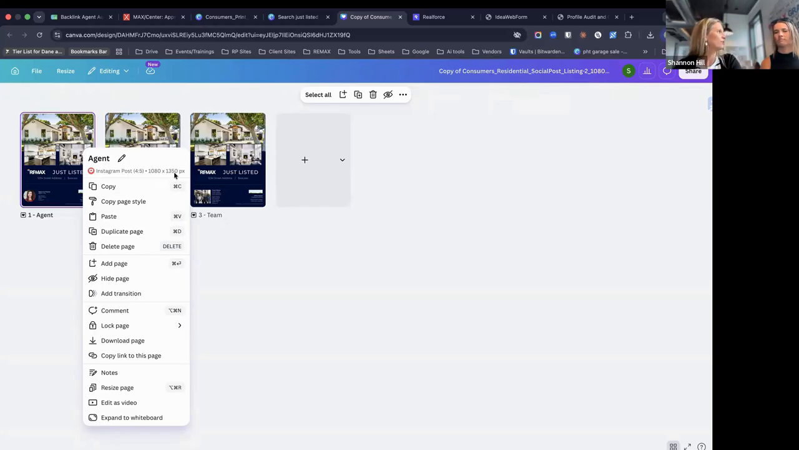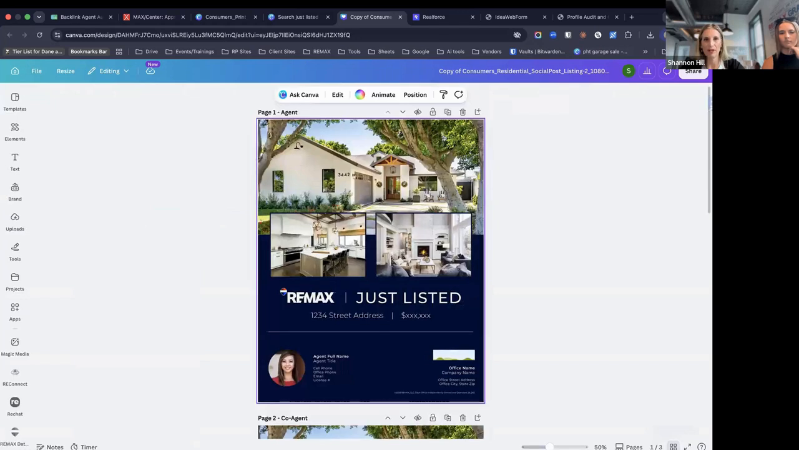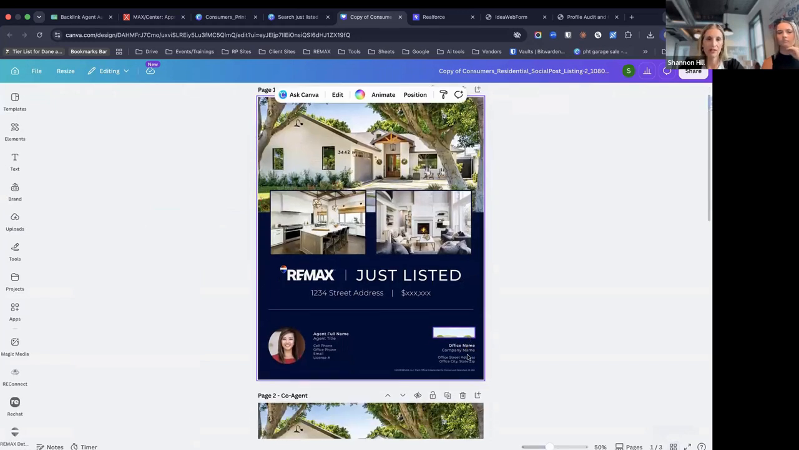What do you do? Do you do that? I'm curious about others. I mix it up. You mix it up. Okay. So you just want to make sure it looks right on the profile that you're trying to post on.